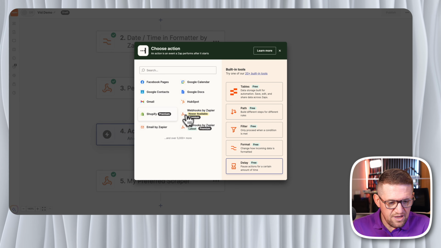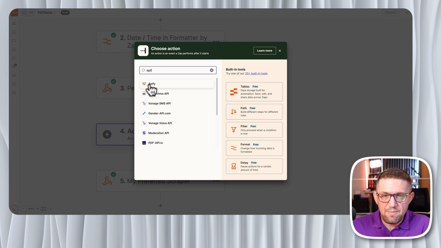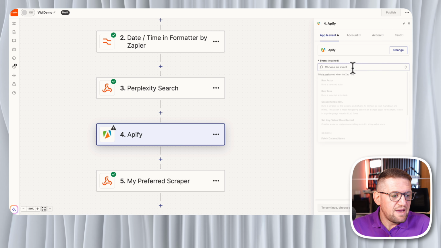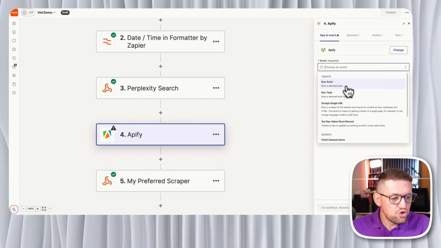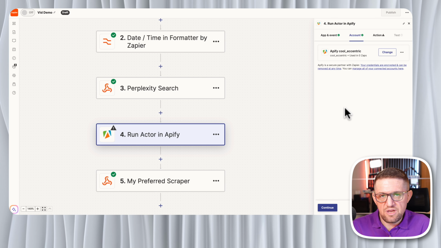Now we have a URL, and we search for Apify, and you can see Apify. That's why it's great. Apify is here, it's already integrated. The event is I want to run an actor. Continue, select an account. My account is already integrated.